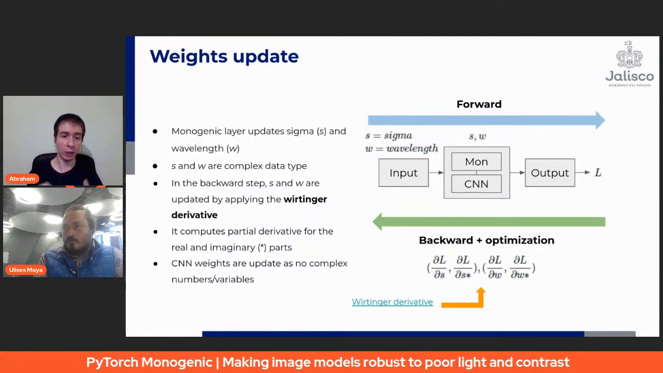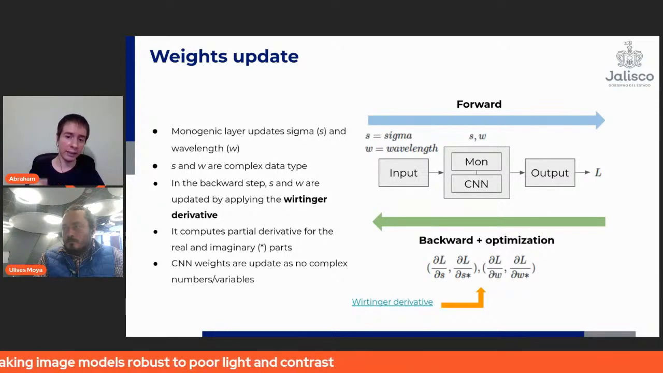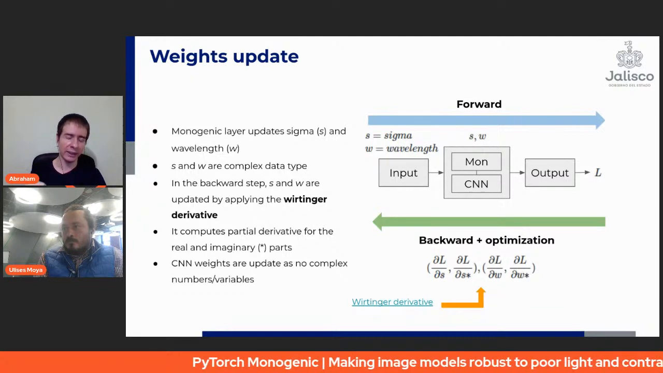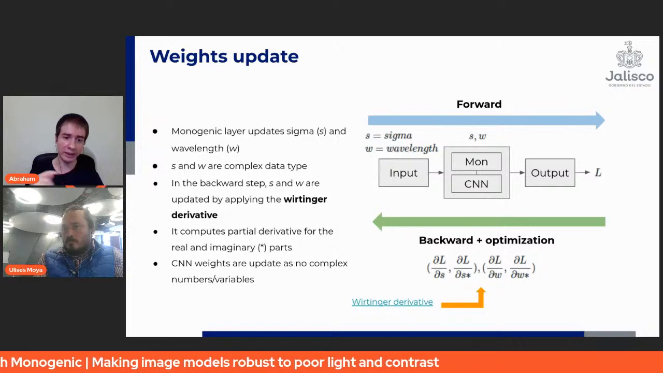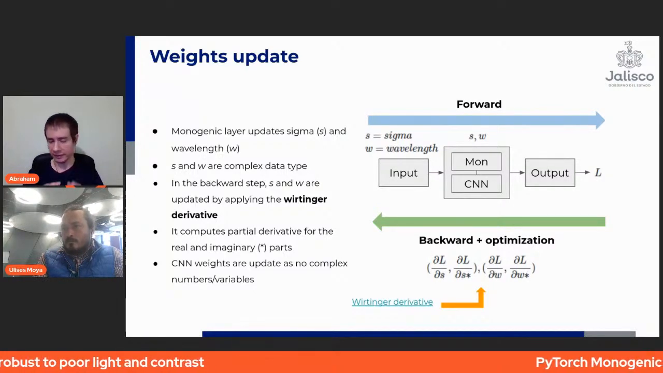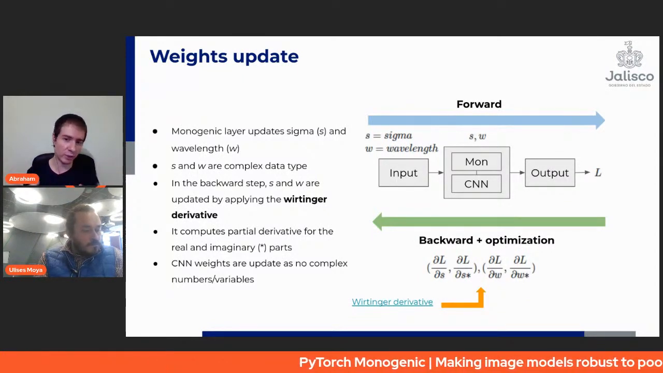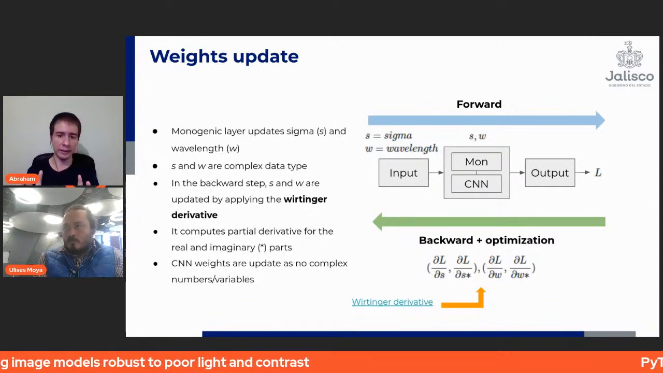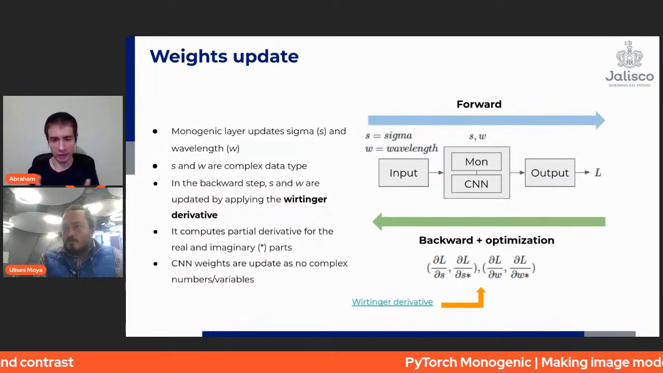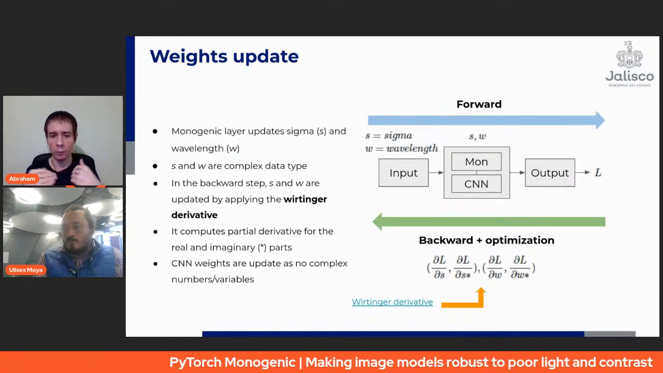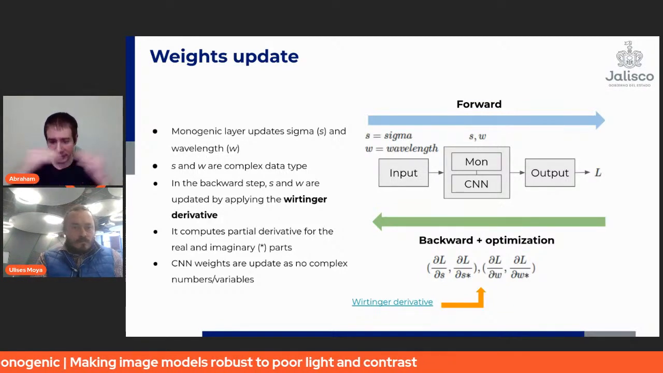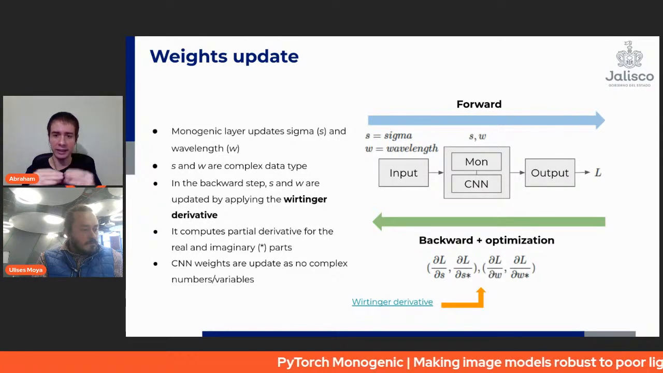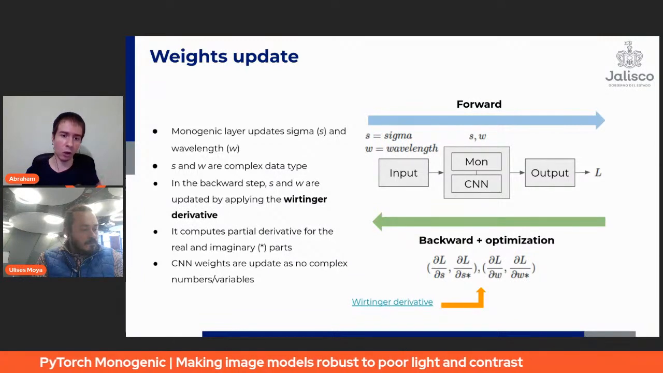and these two variables are of complex data type. Here is something important. Since these variables are of complex data type, this requires a special operator, which is called the Wirtinger derivative process. This is different from a common optimization process because it handles the real part and the imaginary part separately. You only need to be sure that in all the operations that depend on sigma or wavelength, in this case, and are in the chain rule, all the variables are also of complex data type.